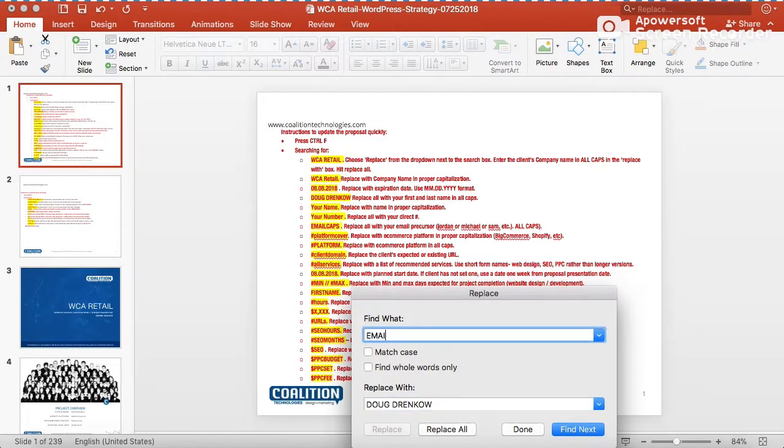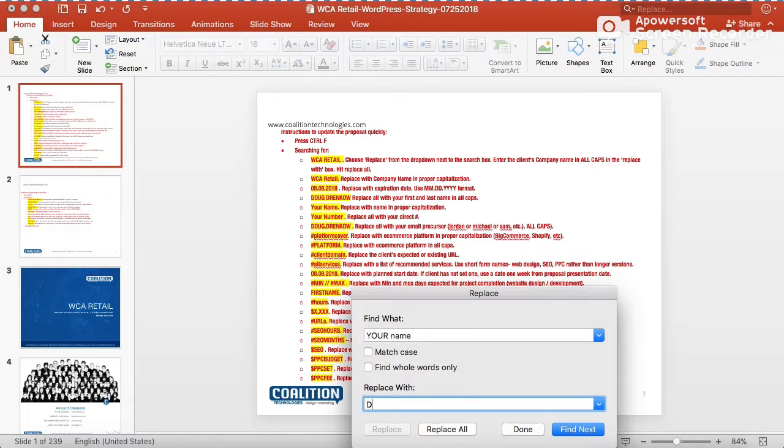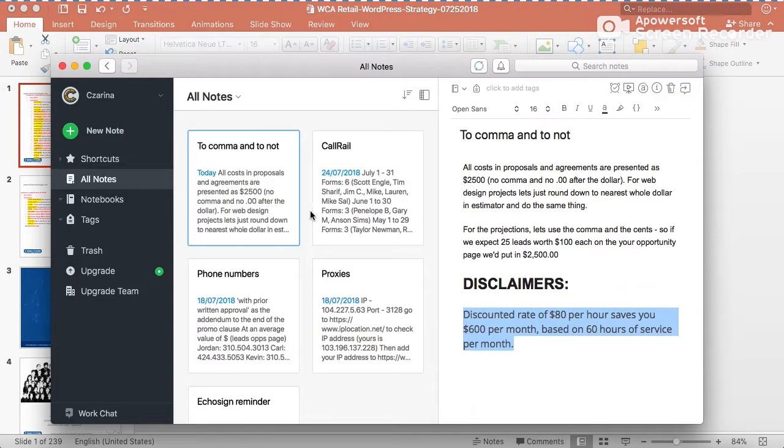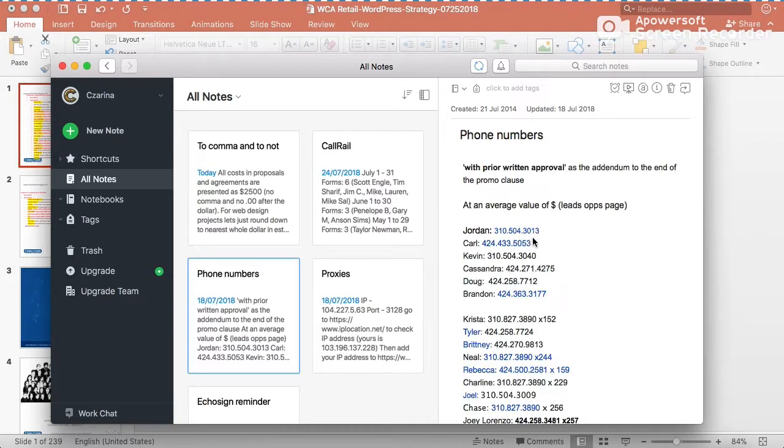And then I will just automatically put in email caps and then just include dot in the middle of his name. And then your name is proper capitalization. And then your number, so let's just take this number.